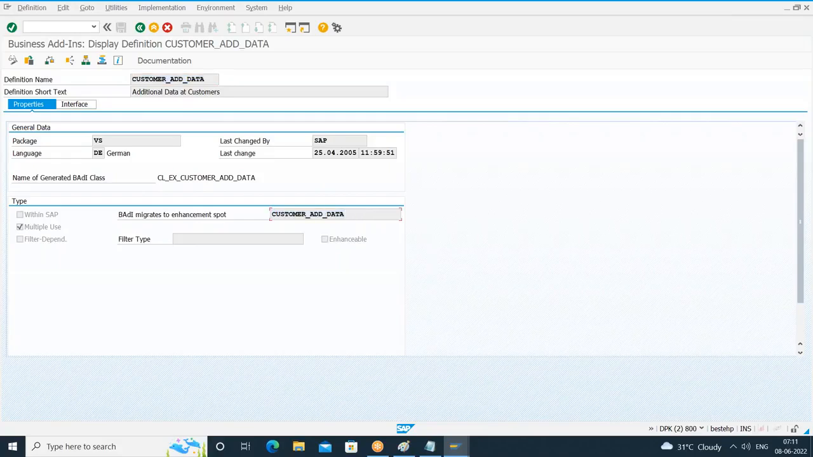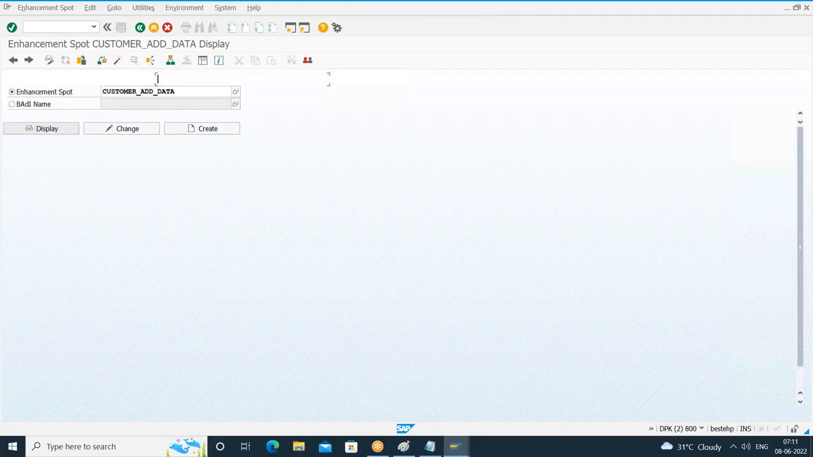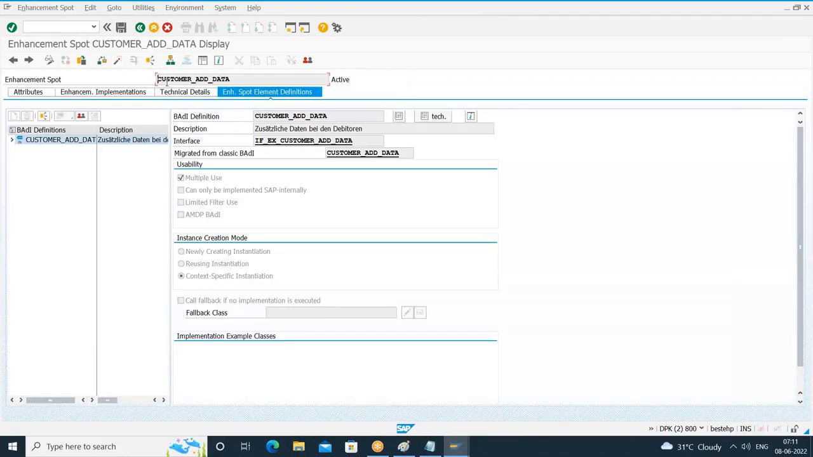So I'll do one thing. I'm able to see the enhancement spot here, so I'll just go back. I'll choose enhancement spot and give the enhancement spot name here. What is that? Customer data. If I display, you can see here, inside this enhancement spot, it is showing that particular BADI definition.